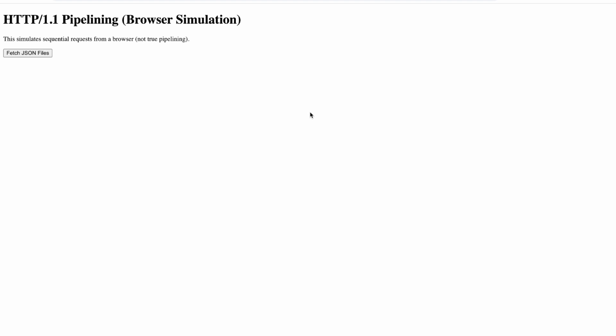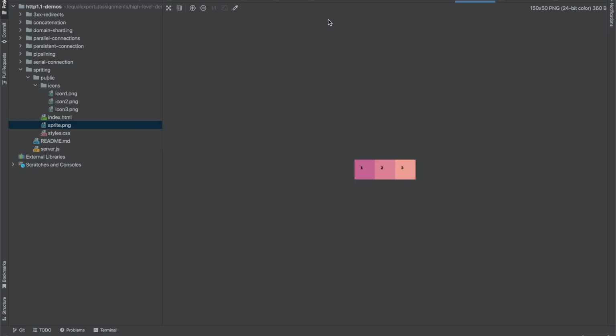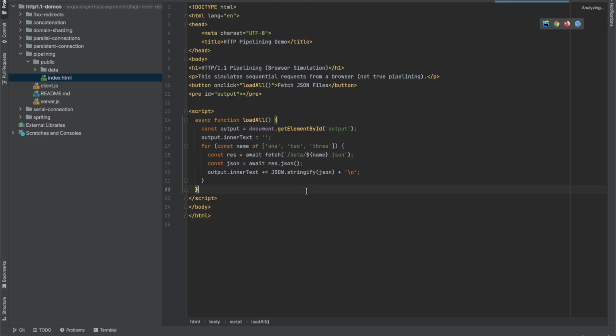Okay, so pipelining is difficult to demo because browsers do not support it nowadays. So I'll just walk you through the code of how I try to represent it. If you go to my index.html here, what I am doing is, in pipelining, you just make a request, then another request, without waiting for a response to happen, right? Without waiting for the response of the first request, you just make another request.